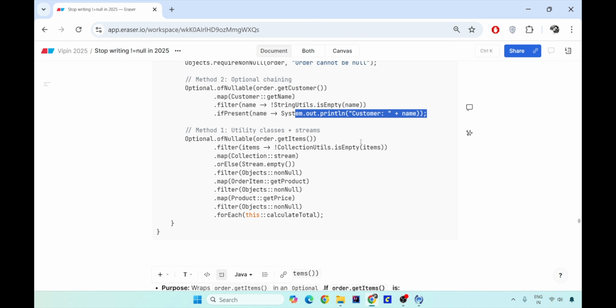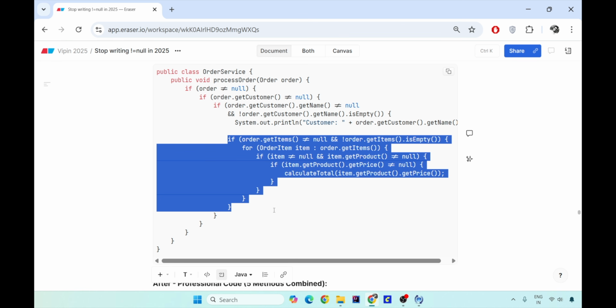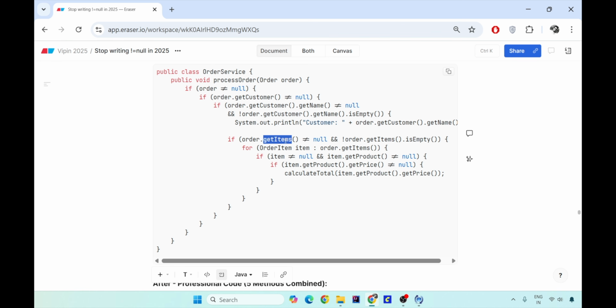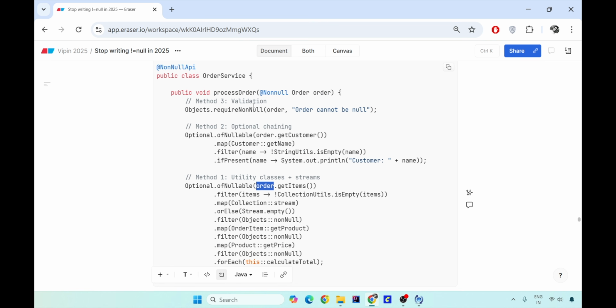Now, the third is again a very important logic here. For each order, fetch the items. From each item, fetch the product. For each product, fetch the price and then calculate the total price. So here what we do is, for each order, which is for sure not null, because we have thrown an exception there that the order cannot be null with Objects.requireNonNull, fetch the items. So this will for sure not give me a null pointer exception, order.getItems, because order is not null.